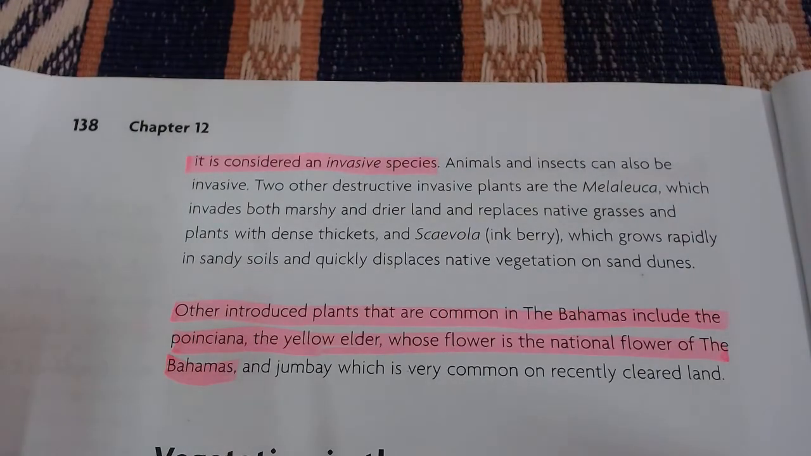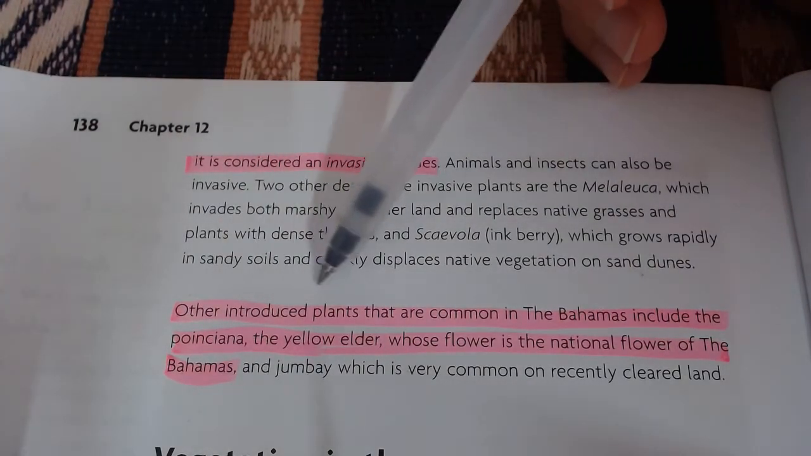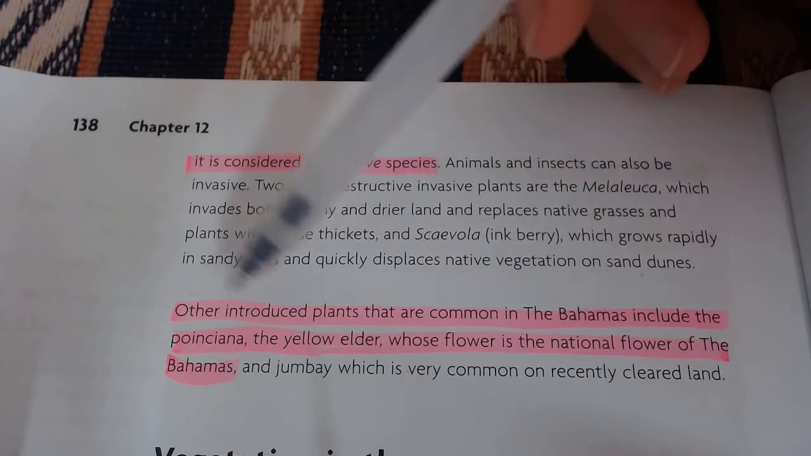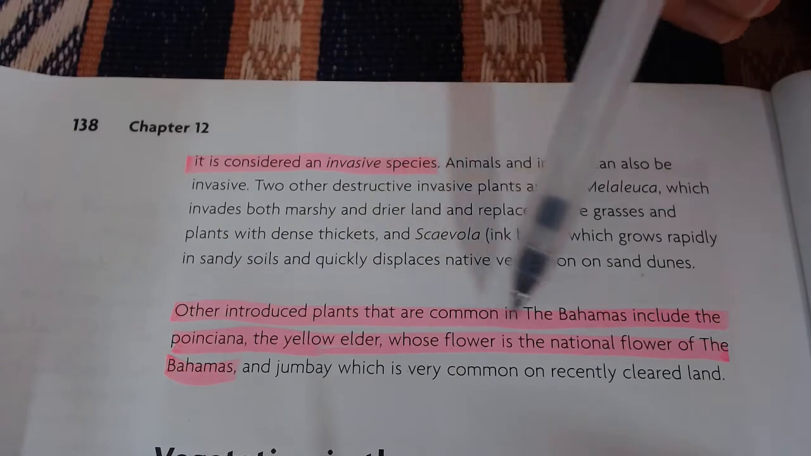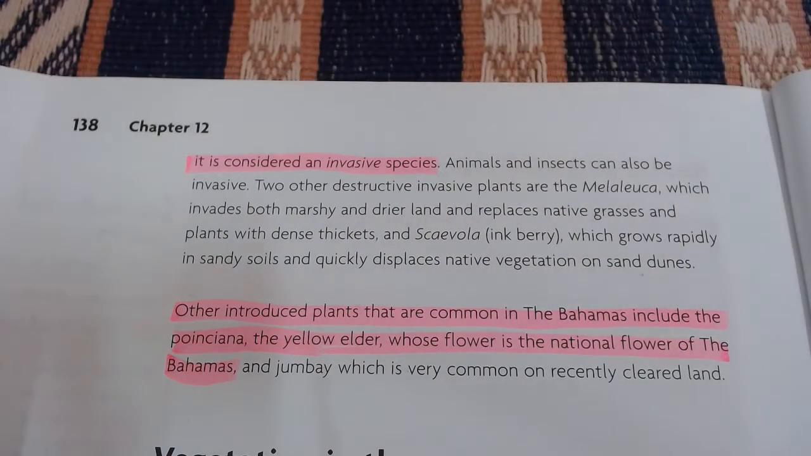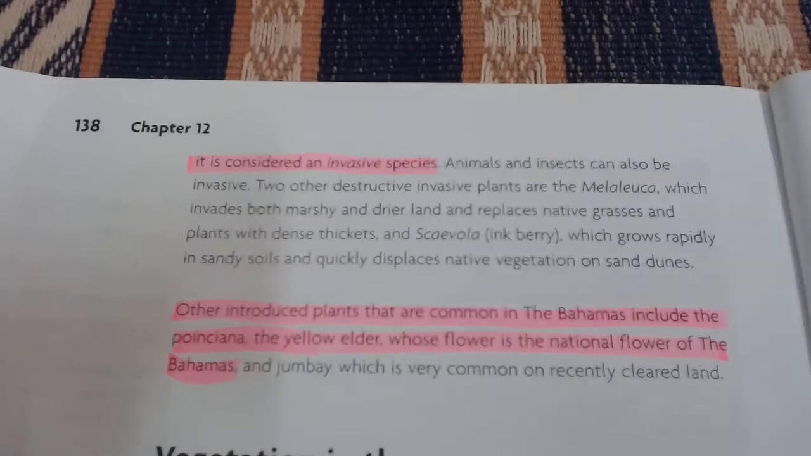Just to finish, at the top of page 138, just a little fun fact that I didn't actually realize until last year when I was teaching this. Other introduced plants that are common in the Bahamas include the poinciana, and the yellow elder, whose flower is actually the national flower of the Bahamas. So the yellow elder is not even a native species to here. So there's a little fact to finish on.